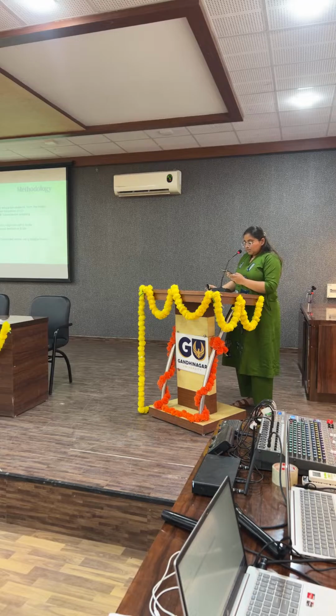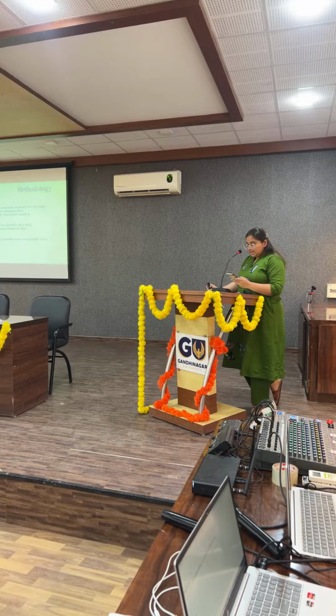Methodology. 91 higher education students from a Teacher Education Institute were selected as the sample. The sampling method was convenience sampling. Three major tools were used. First is the validated need for cognition scale. The second, a custom-developed resilience scale, and third, a developed sukh scale. And data was collected through Google Form.